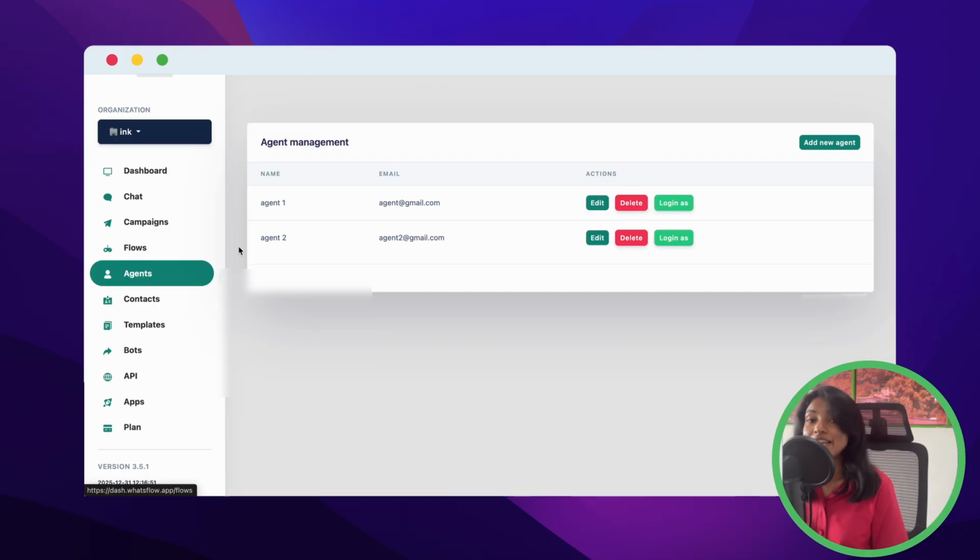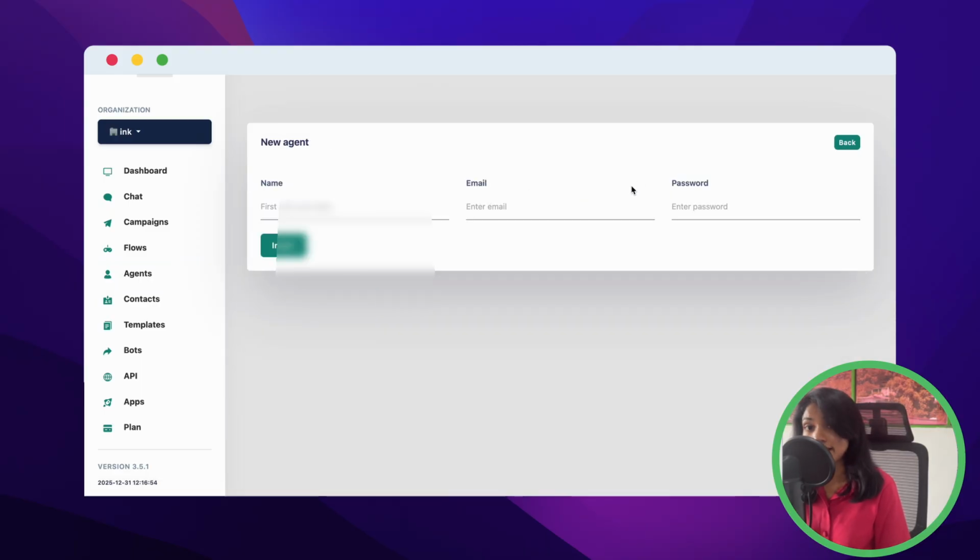Let's see how to add an agent. In the agent section, you can create a new agent by providing a name, email, and the password.